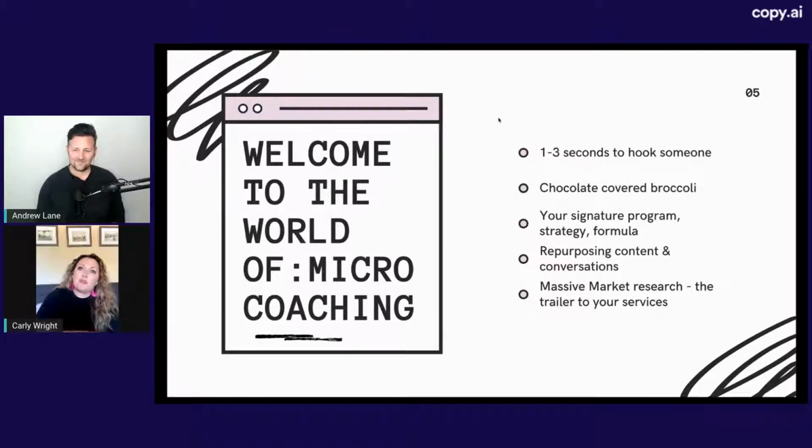So like Instagram, you have to really scroll stop someone with a beautiful picture. With TikTok, it's 1 to 3 seconds to hook someone with very specific text, which is also why I think CopyAI is awesome, because it can really help you get their attention with the text that you put over the top of the video.